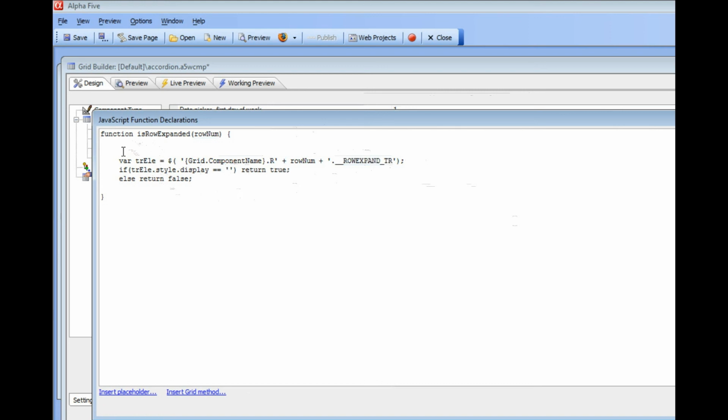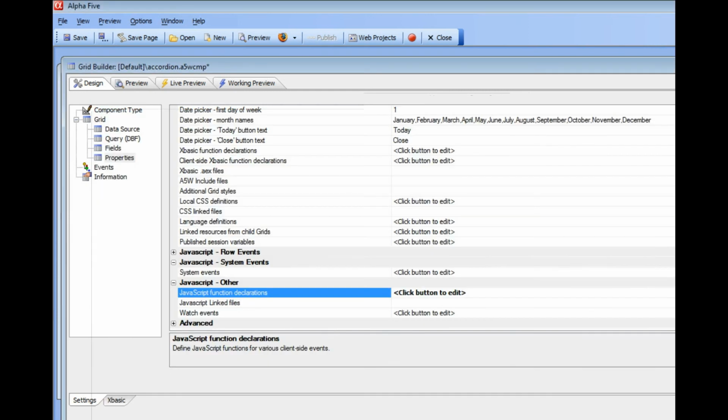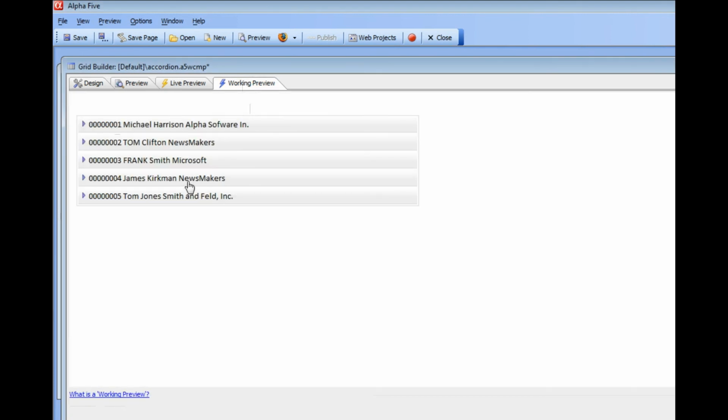So these 3 lines of JavaScript here tell us whether the current row in the grid is expanded, and that's all that's necessary to make this grid behave as though it were a data-driven accordion control.